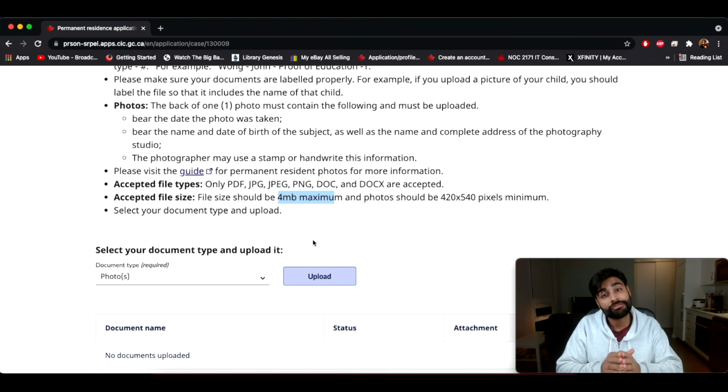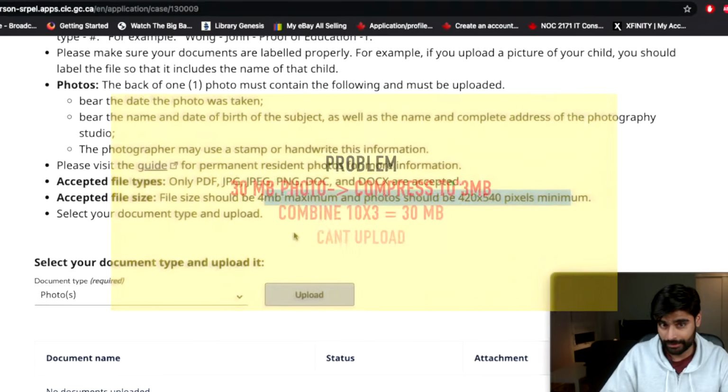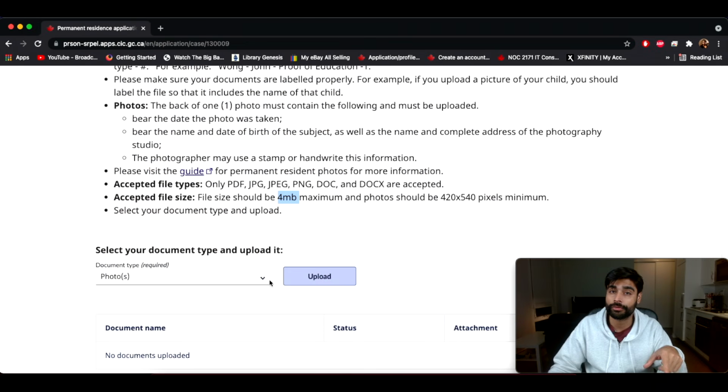But if you can find a software that can compress all your photos combined into a size which is less than 4 megabytes, then feel free to upload that as well. So let's say you compress a 30 megabyte photo into a 3 megabyte photo. Then if you combine it with like 10 photos, your size again exceeds the allowed limit of 4 megabytes here. Your size becomes 30 megabytes, which would not allow you to upload the photo here.